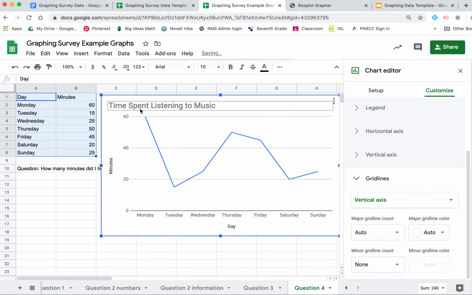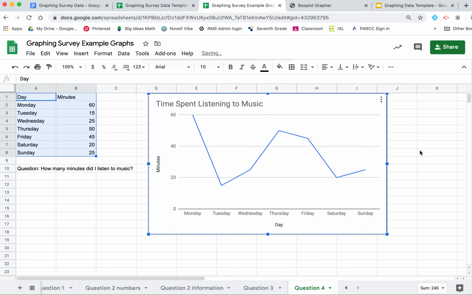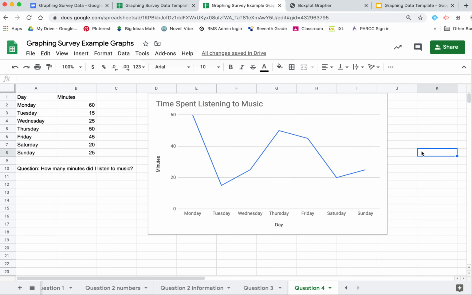Okay, so because I highlighted everything I needed in there, my minutes and day label did automatically go in. If you don't highlight it, they won't automatically go in for you. My title's good, so I'm going to go ahead and click out of the chart editor. I'm going to take this and I'm going to drag it over. Okay, so 1, 3, and 4 are all very similar, but not exactly the same.